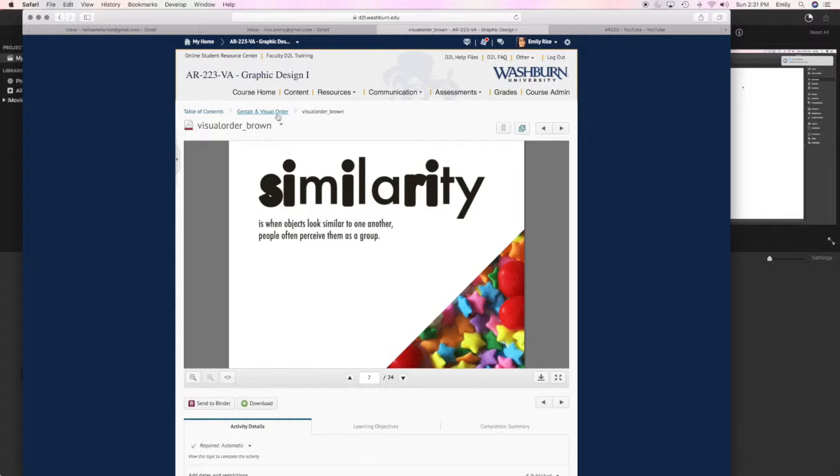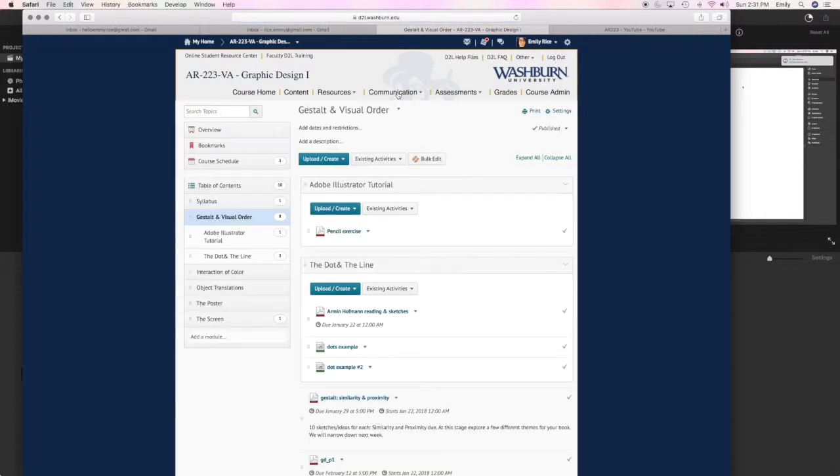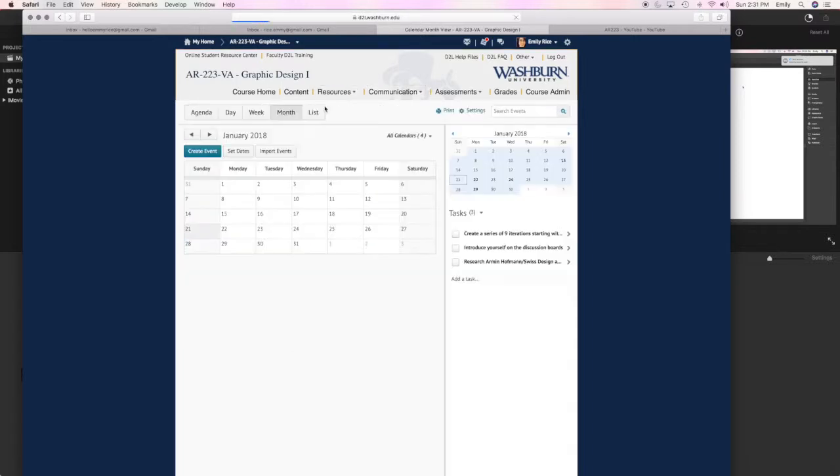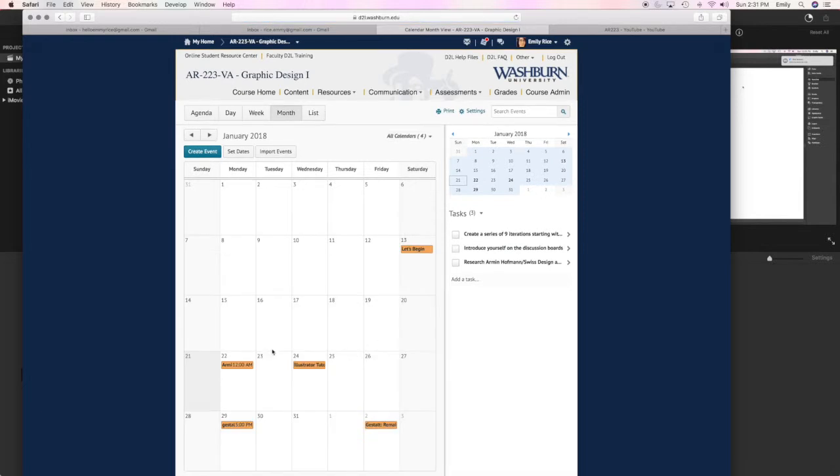So playing around with the theme and exploring these principles is really what you're working on. If you come here to your calendar, you're going to see some deadlines have come in, some more deadlines. Right here, your Illustrator tutorial. So I'd like you to try to get through Illustrator by Wednesday and upload those. You're going to want to explore the shape palette using the pencil. You're going to use the pen tool, and you're going to do some typesetting.